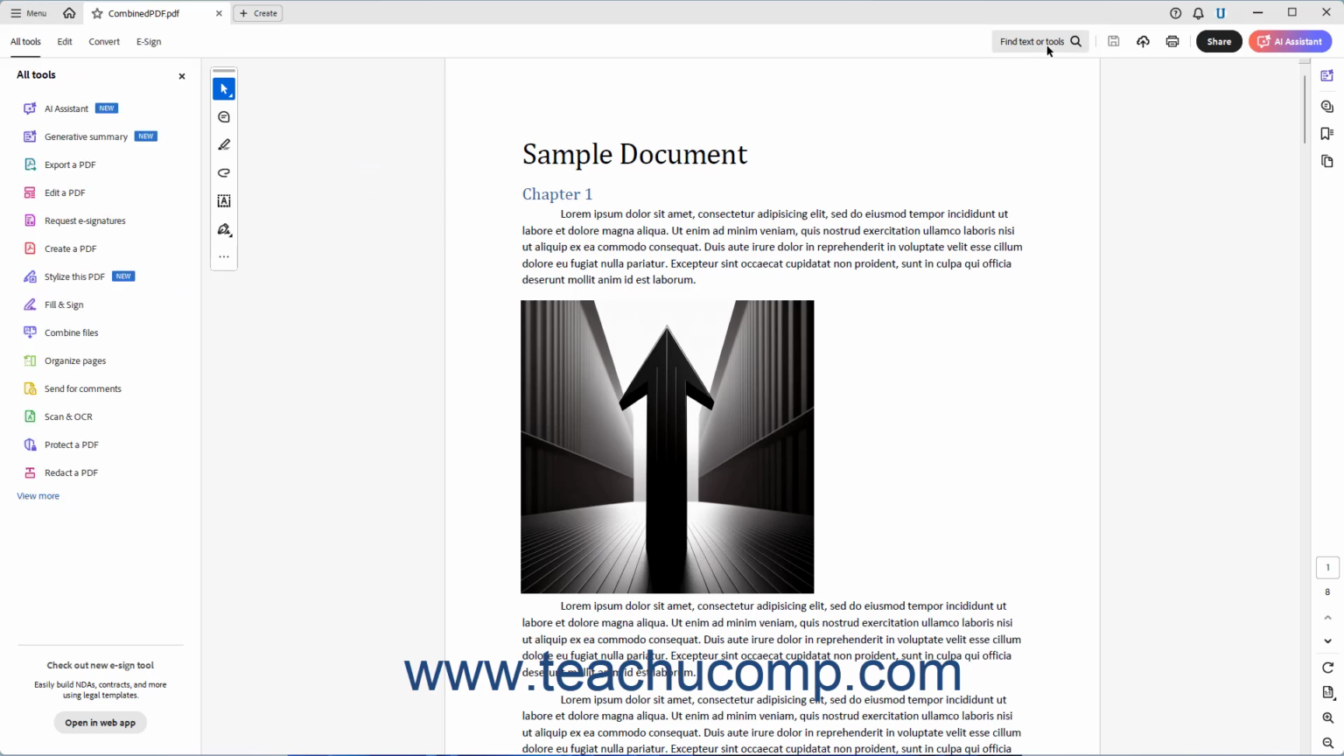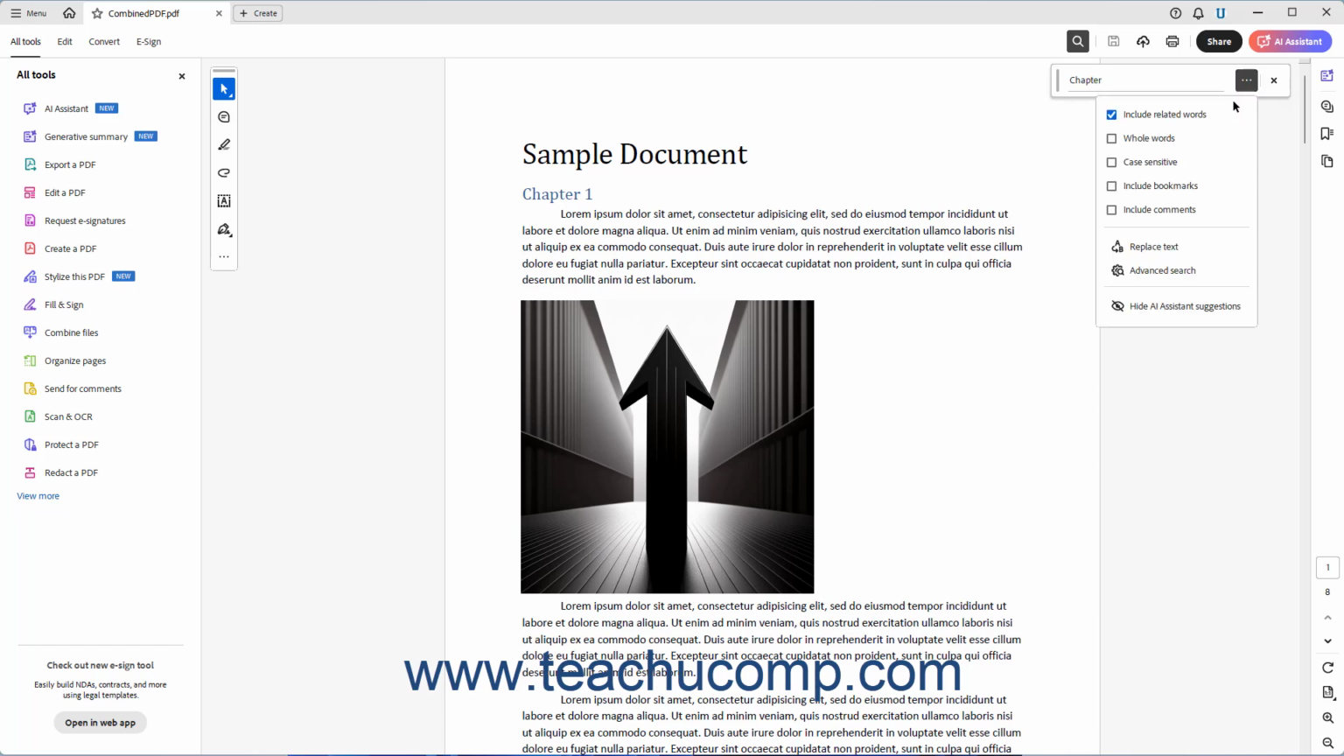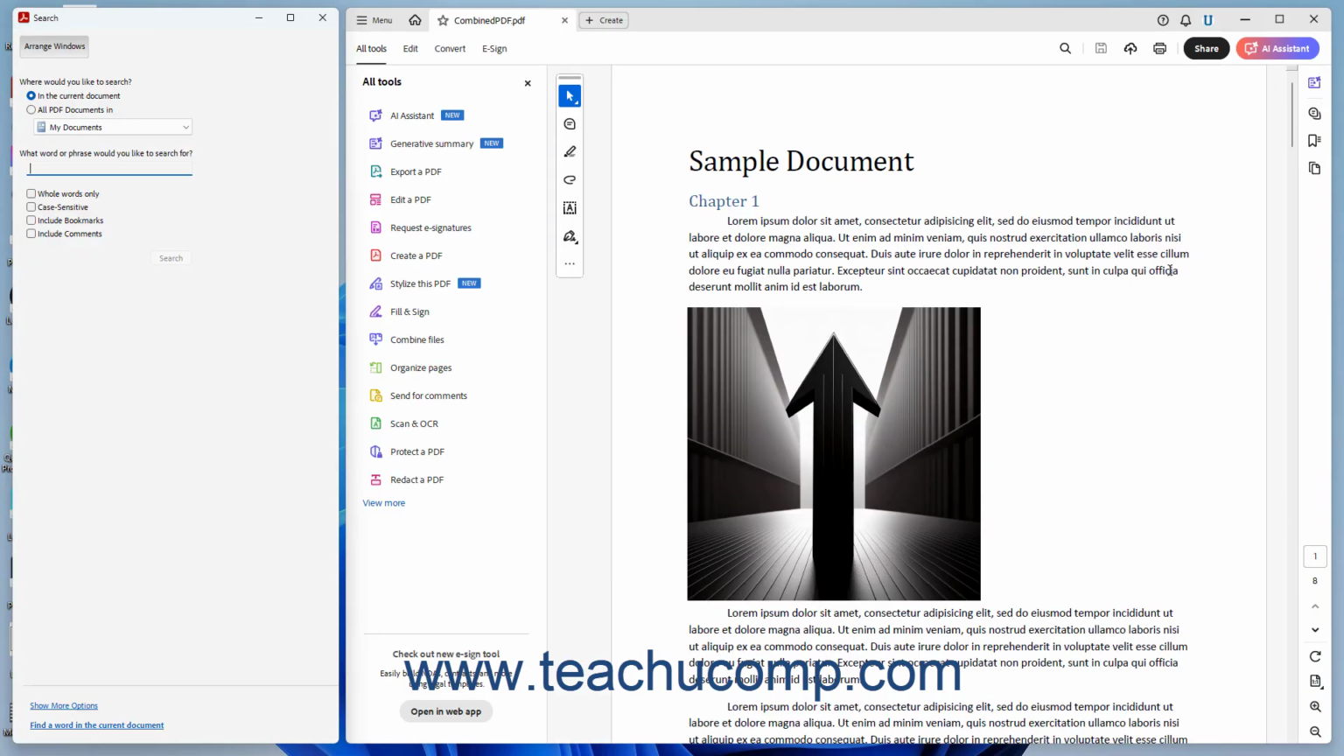Alternatively, click the Find Text or Tools button in the top bar of the current PDF in Document View. Click the ellipsis mark button towards the right end of the Find Text or Tools dropdown, and then select the Advanced Search command from the dropdown menu that appears. After performing either action, the search pane then opens in a new window in Acrobat.